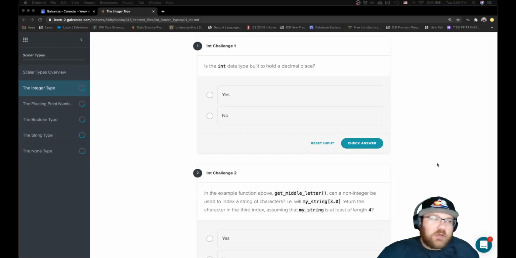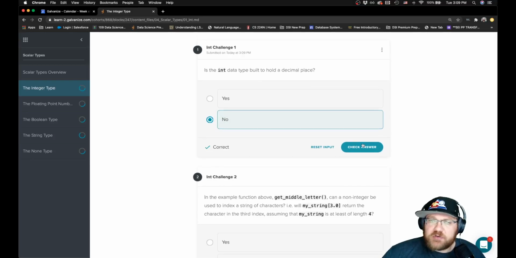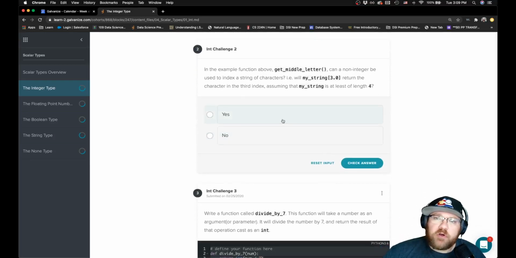So we're now working on some scalar data types. Our first challenge asks us, is the int, the integer data type, built to hold a decimal place? It's not. Integers don't have decimals, so we can go ahead and answer no. See, that's correct. Let's go ahead and move on to the second challenge as well.